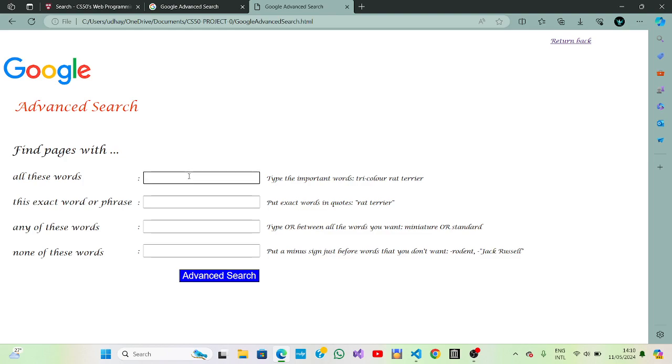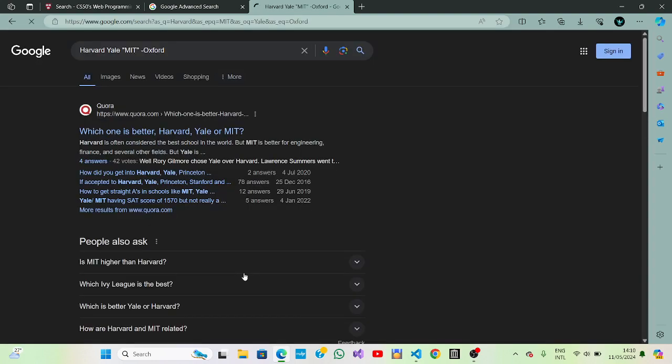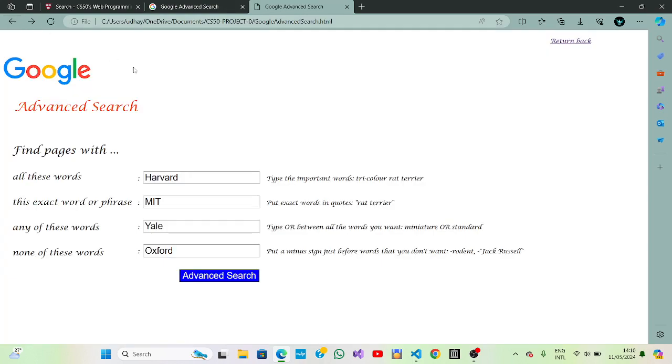So let's try it. Here, let's say I put Harvard, the bad option. We now move on to MIT, Yale, and finally, say Oxford. Should be capital, I guess. So let's press the advanced search button. Yes, so this is a result for the advanced search. As we can see in the URL, q is equal to Harvard, epq is equal to MIT, oq is equal to Yale, and eq is equal to Oxford. So this is the advanced search for my webpage.